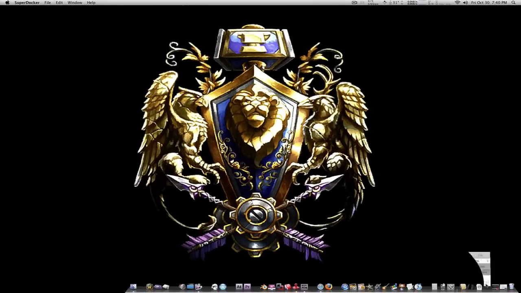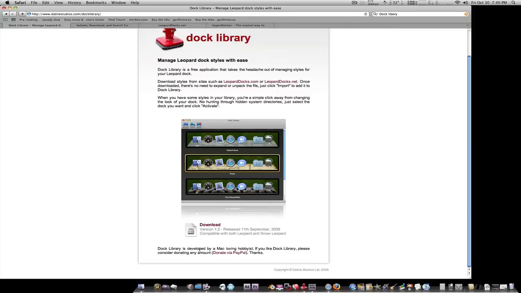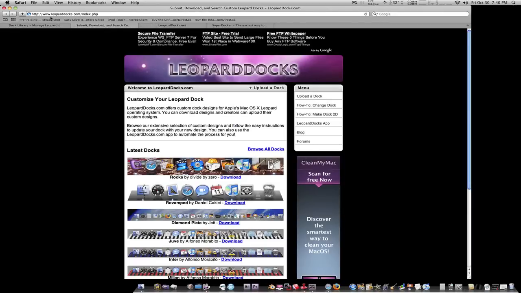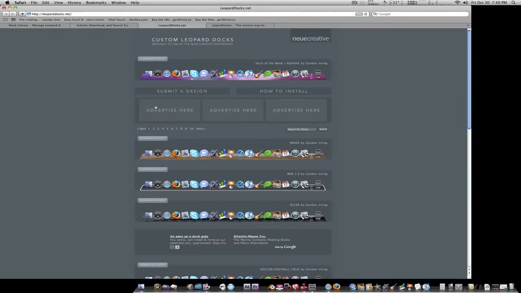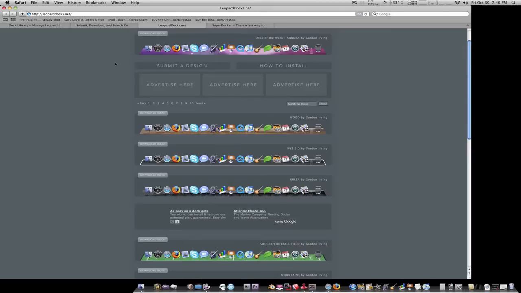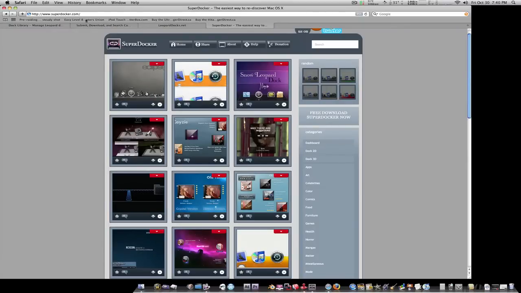Okay, so the websites will be in the video description to your right, so you can go and click the links to that, and you can get started with this video. So Dock Library, just hit download right there. Compatible with both Leopard and Snow Leopard, and the two links to get the docks are leoparddocs.com, and I'll be going over how to download and install them later, as well as leoparddocs.net. Okay, so that's all about Dock Library. And finally, Super Docker, you can just go to superdocker.com and download it from there. Alright, so let's get right into it.